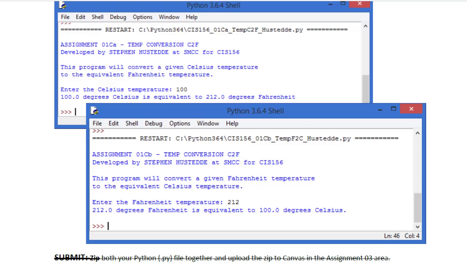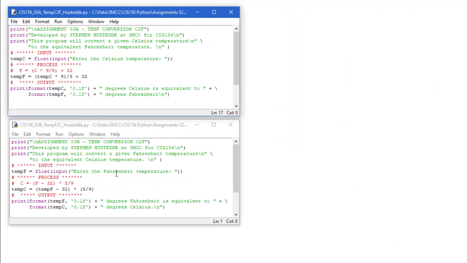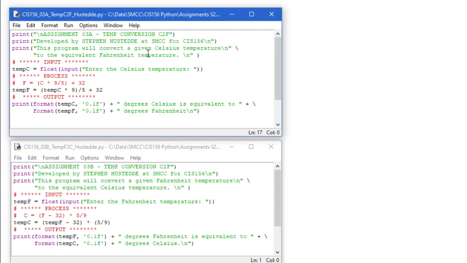Let me walk you through my code. You can see I have two different programs here. This first one is going to convert from Celsius to Fahrenheit. The second one, from Fahrenheit to Celsius. Very, very similar. The only thing that's changing is some of the labeling and the actual calculation that's taking place. So for the Celsius to Fahrenheit, I have the print statements describing what this program does. We're going to get an input from the user prompting them to enter the Celsius temperature, and we're going to convert that to a float so they can enter a decimal value.